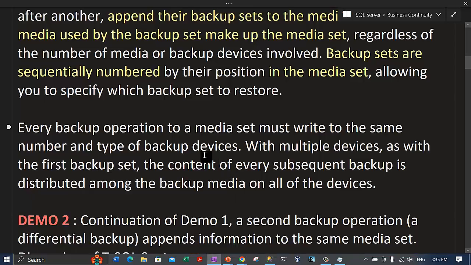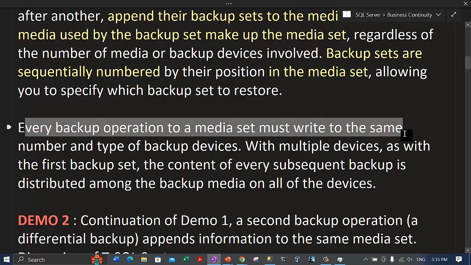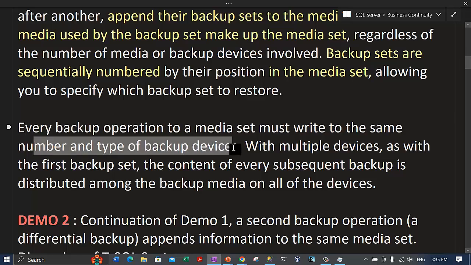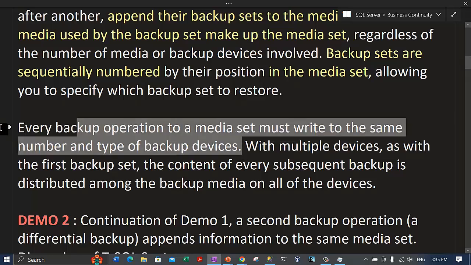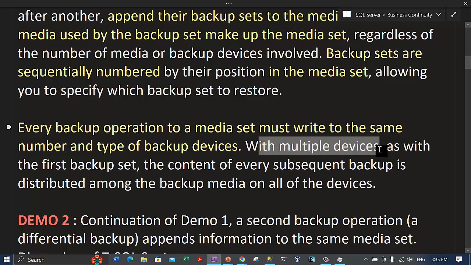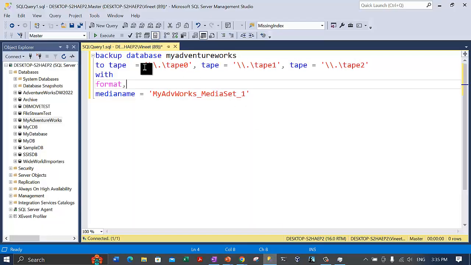Alright, let's go back to notes. So every backup operation to a media set must write to the same number and type of backup devices. So this statement is also clear. If we talk about multiple devices, as with the first backup set, in this backup set we have used multiple devices, we have used 3 devices, right?